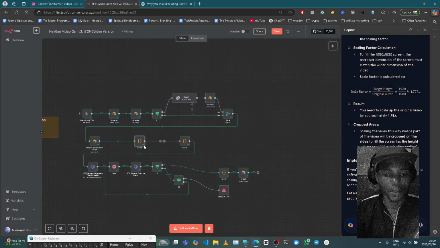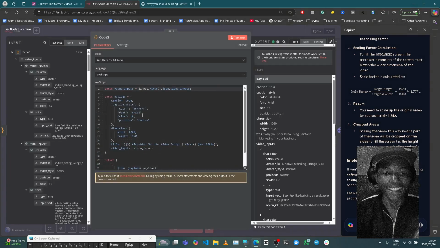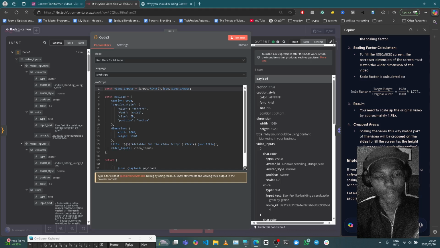As you can imagine, these video inputs get taken in and put into the entire payload. That's the actual payload. We're defining the width and the height, and then we're getting the title as well from the video table in Airtable. Mind you, the title was something we generated quite a while back.